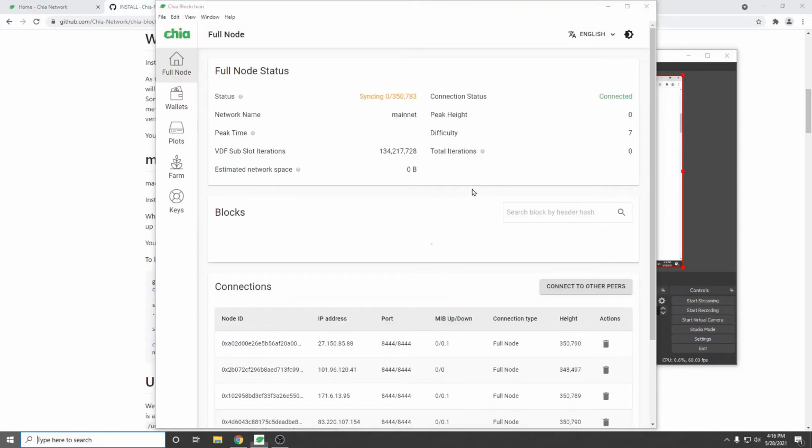Okay guys, once that section is complete, it's created your wallet. You now have the Chia Blockchain client installed to your computer. This is going to show you, the first page is the full node, so it shows you that you're running a full node. Here's the status of it. It's going to begin with 0 blocks synced, and these are blocks on the Chia blockchain.